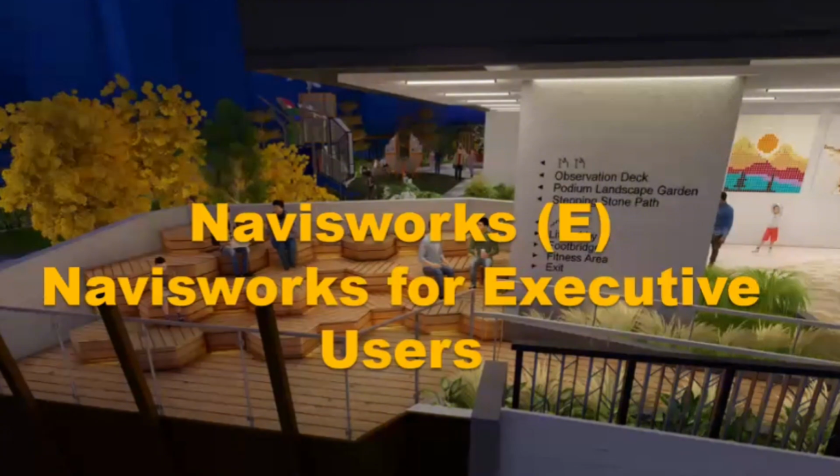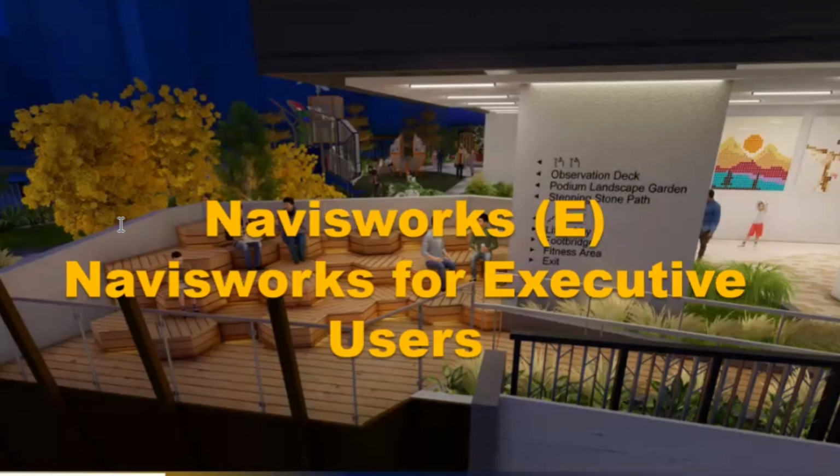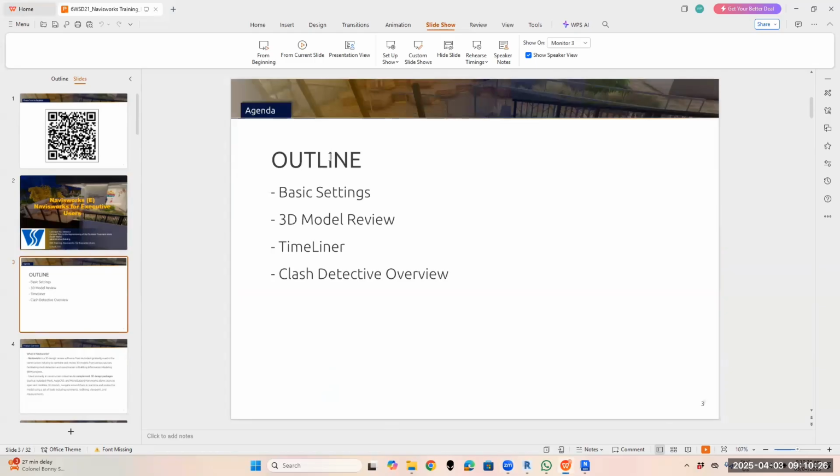Our topic for today's module is Navisworks for executive users. This is our outline: the basic settings, 3D model review, Timeliner, and Clash Detective overview.